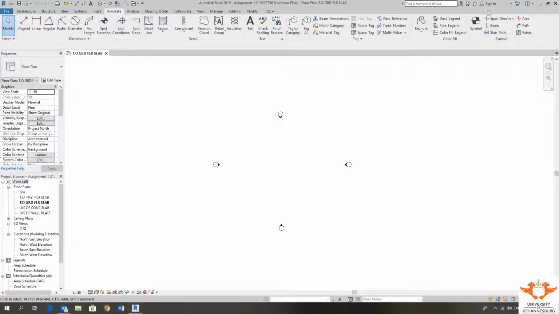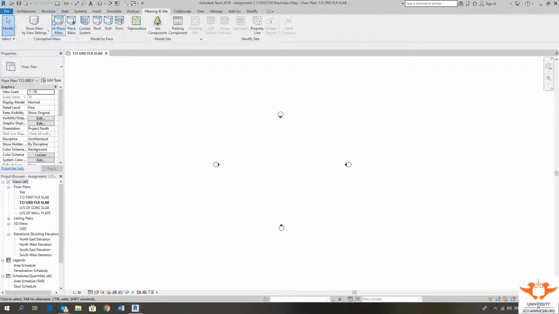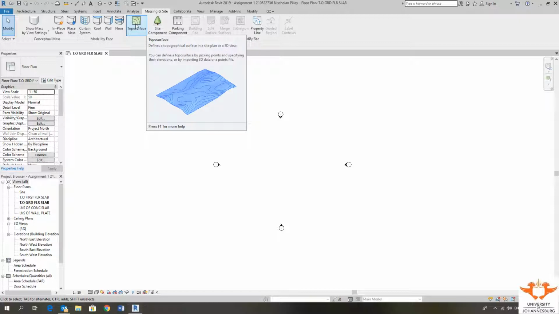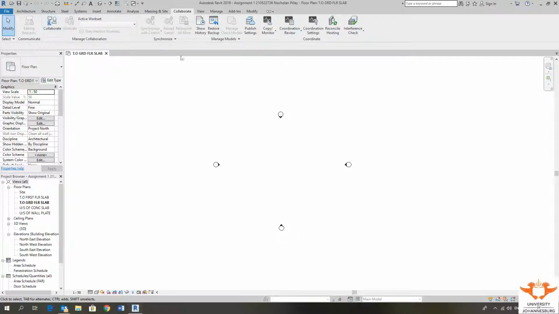Your annotate tab, which is for drafting purposes. Your analyze to analyze efficiency in buildings, loads when it comes to engineering, all of that stuff. Massing and site is to create your actual site with contours, your site components like your trees, etc. Your parking bays. Collaborate, we don't have to really worry about this. This is when you get into advanced Revit.